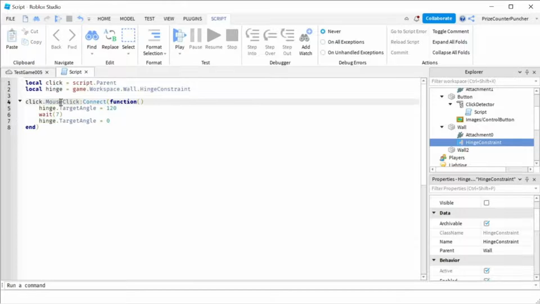Now down here, we have a mouse click event of the click detector. So when the player clicks on the button, it's going to connect to this function. And all we do is we open the door 120 degrees, wait for 7 seconds, and close the door back to the original position. Let's play and take a look.